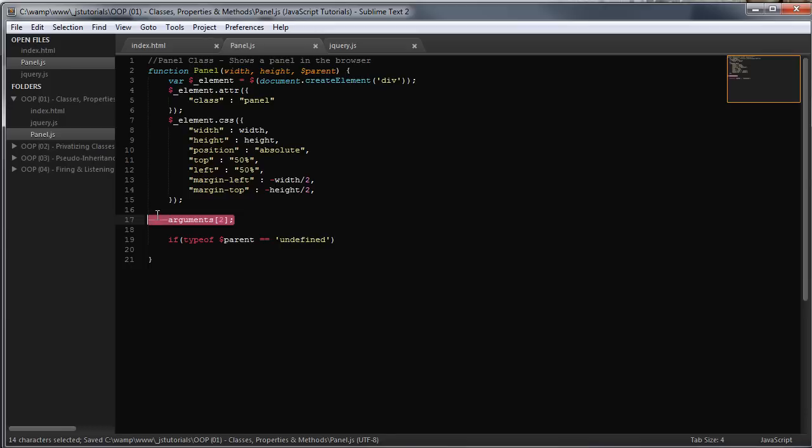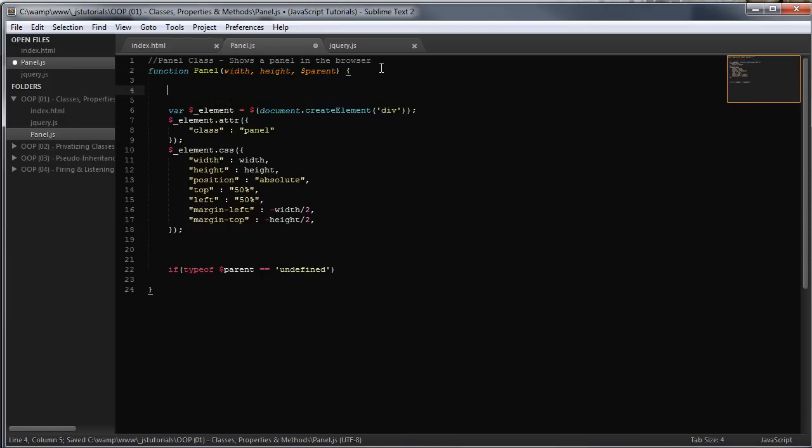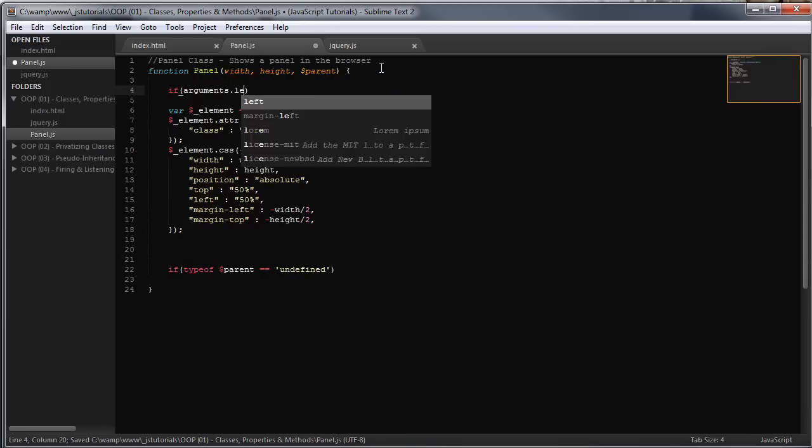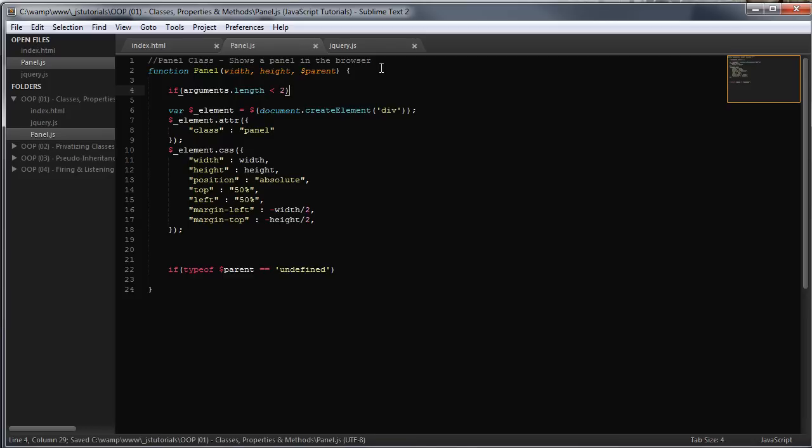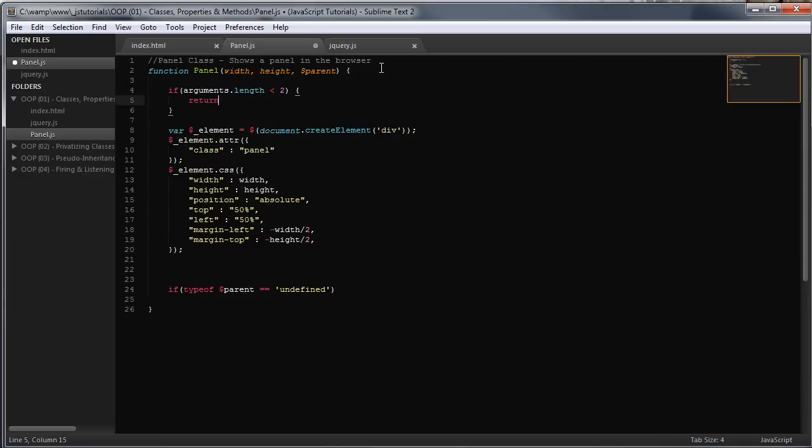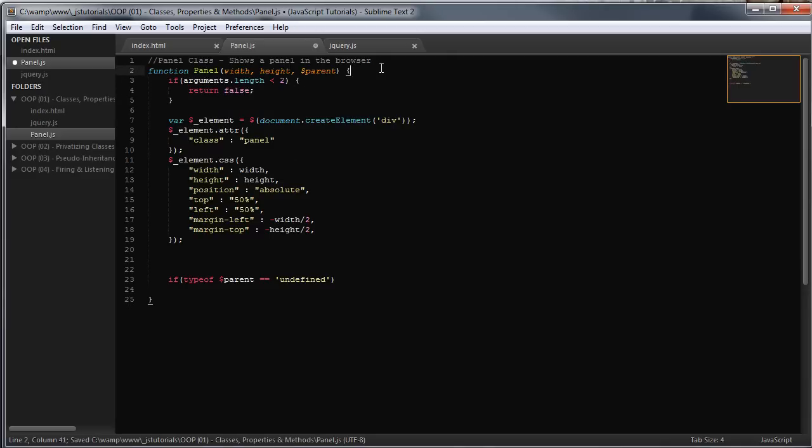So what we can also do with that, knowing that, is if arguments length is less than 2, meaning these two are required, we can return false. Which means that we need a width and a height for this class to actually create itself. I'd say it's a good idea to do that with some of these things. Sometimes you might not want to do that, you might just want to silently fail and still create an object. Depends what you want to do with these things.